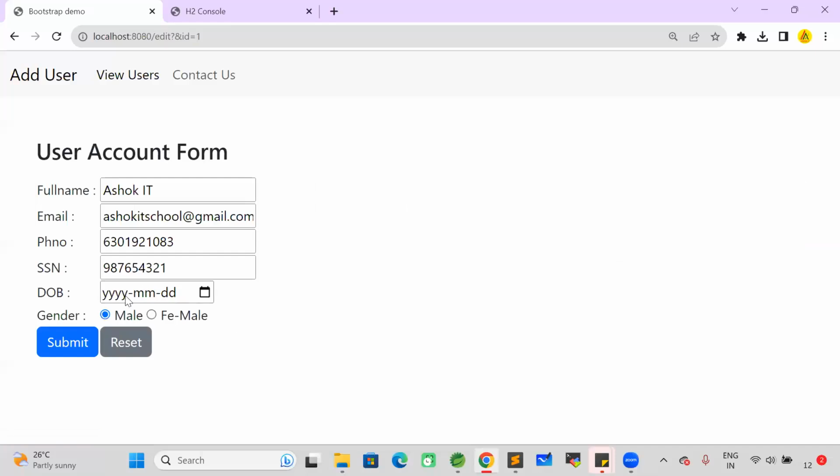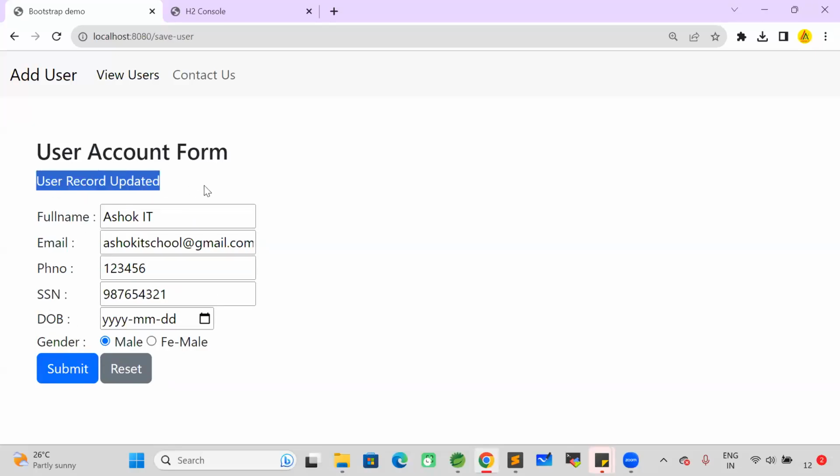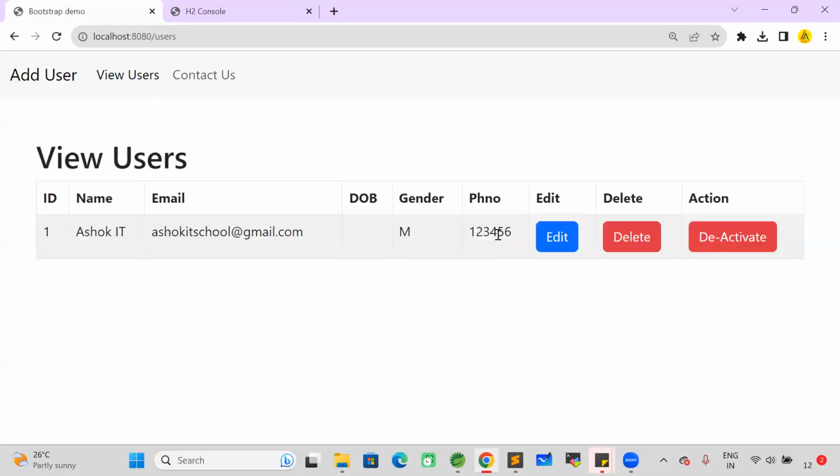Click on edit. So the data is coming here. Remove the old phone number and add the latest phone number. Click on submit. Now can you see the message coming as user record updated? Yes, go to view users. So the phone number is updated or not? Phone number got updated, but we lost the date of birth. So there is some bug. We'll see why the date of birth is not coming.